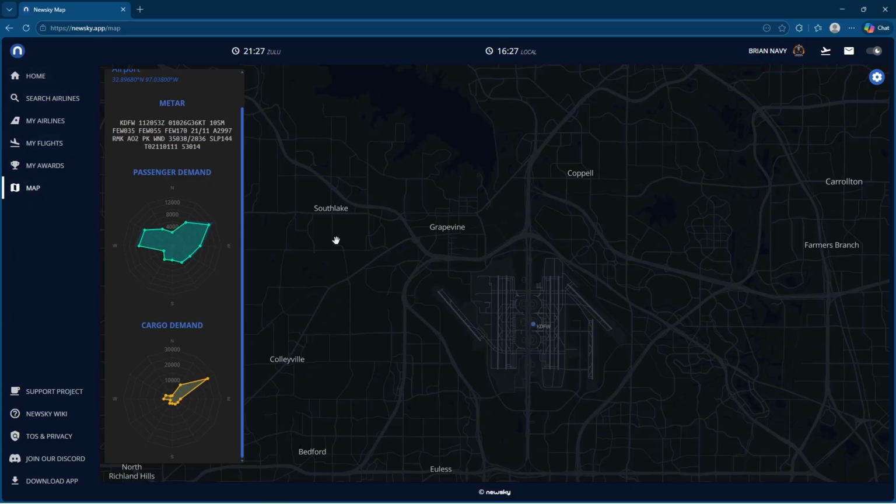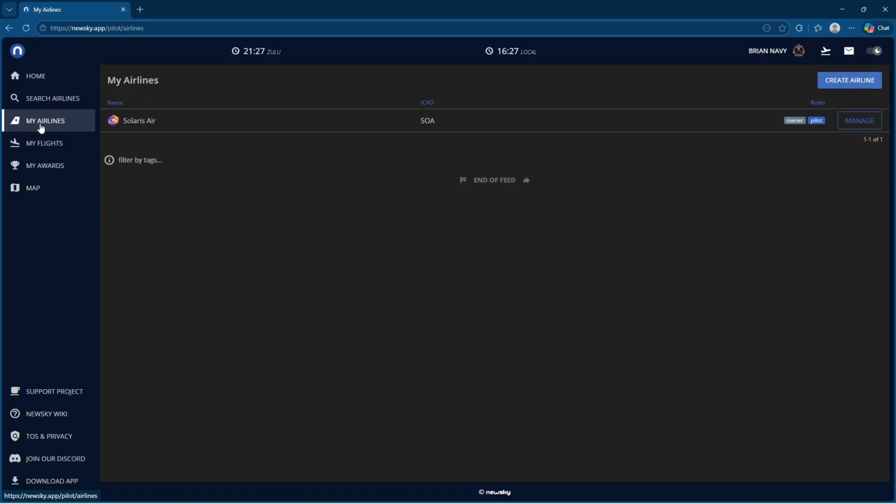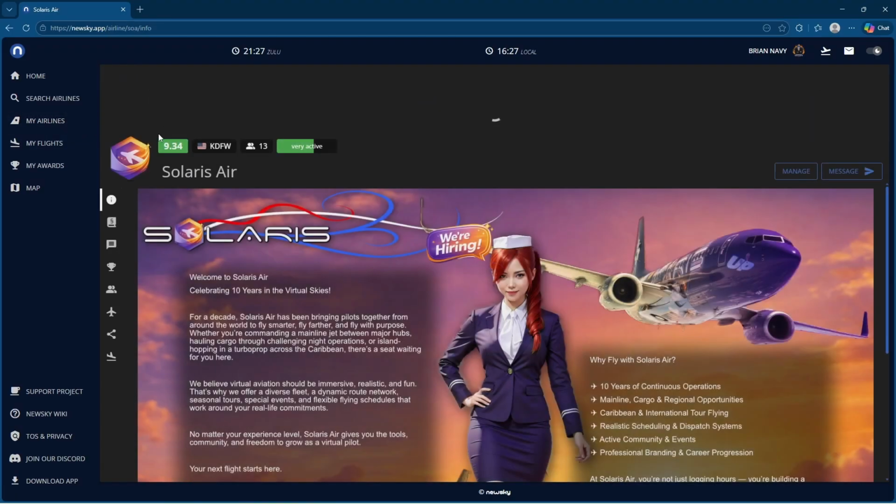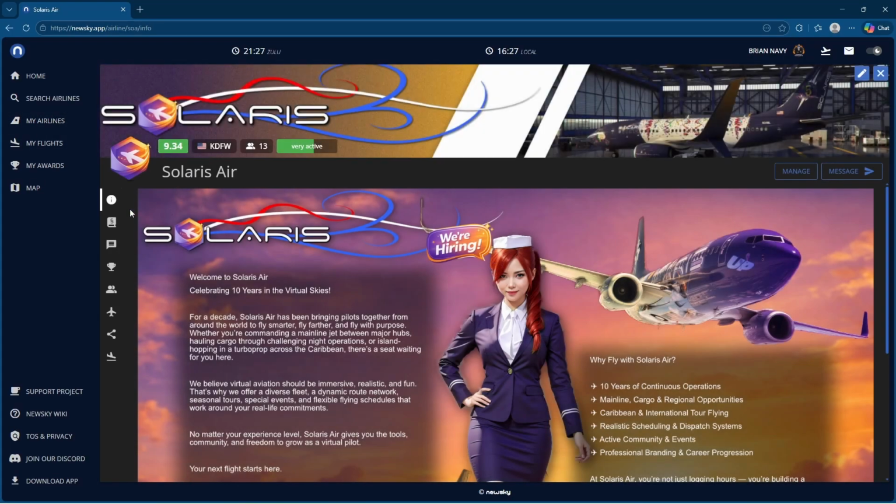So now let's get into the meat and potatoes of why you're actually here. Solaris Airlines, what does that menu look like? Click on My Airlines, click on your airline, and this will bring you to the home page of the airline that you've clicked on. In this case, welcome to Solaris Air. This is our beautiful, lovely website here, built into the Newsky application, which is very classy and very nice looking.